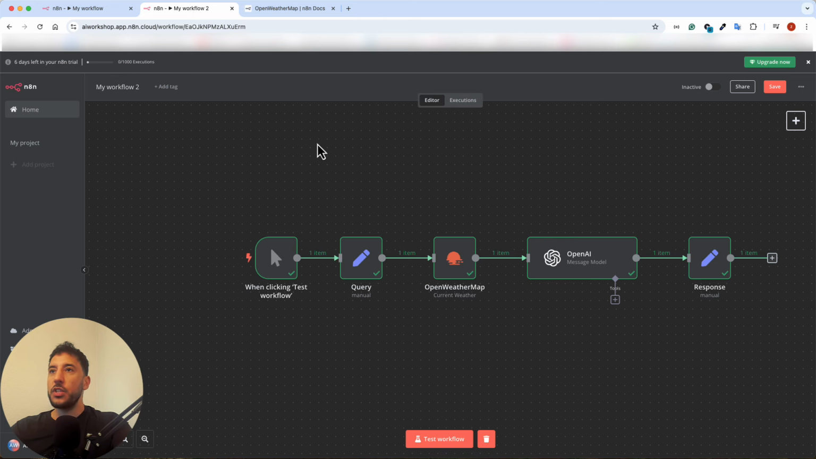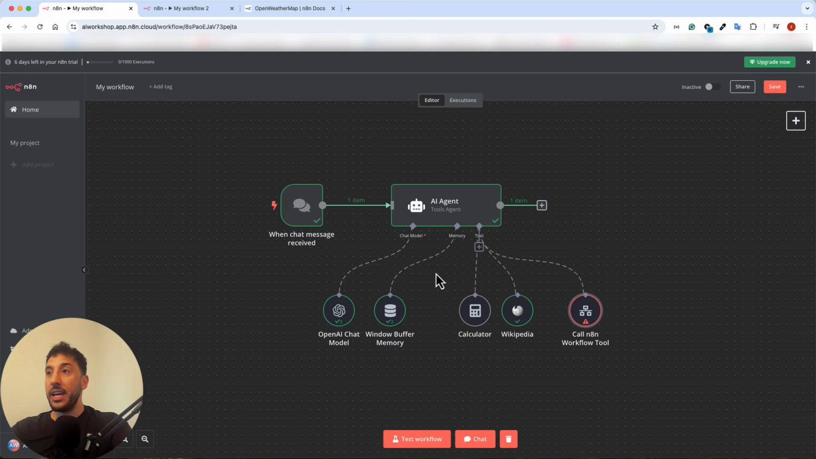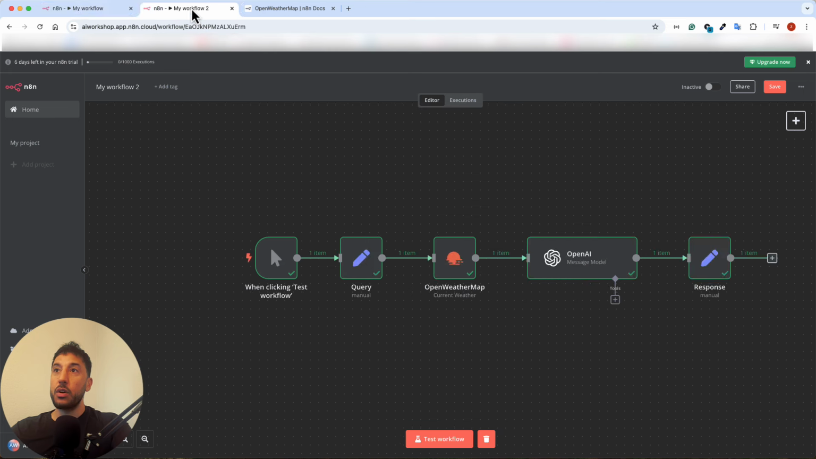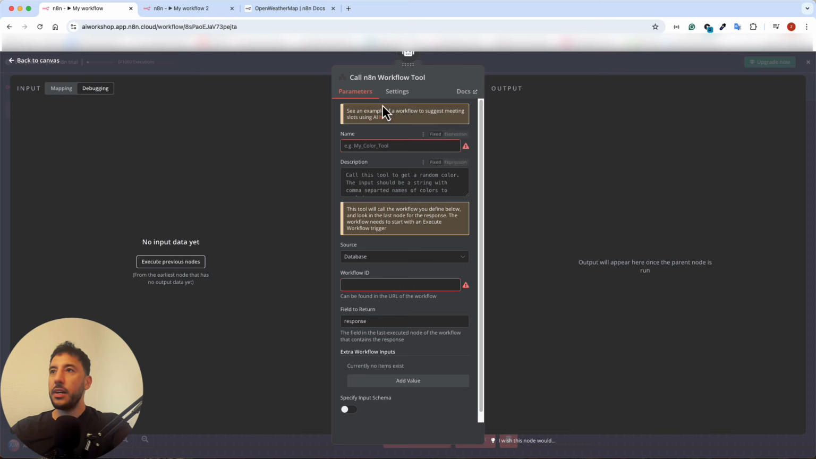So now we're going to switch to our previous workflow, our AI agent workflow, and connect this workflow to this AI agent via this n8n workflow tool. So this is what, as I mentioned before, makes n8n really different from other tools, because you can add separate workflows to it. All right, so you can again rename it, but I'm just going to leave it as it is for now.